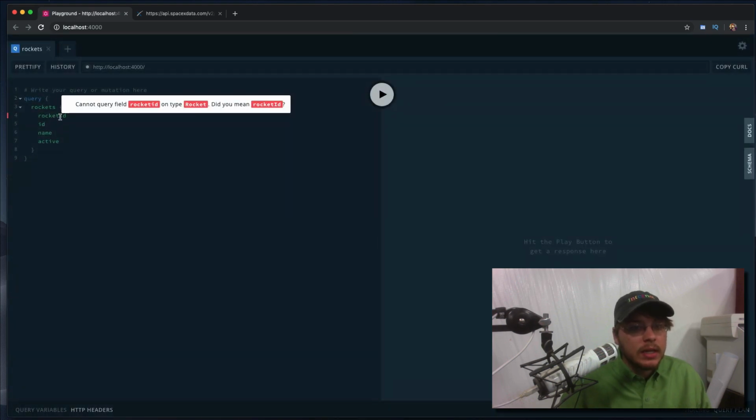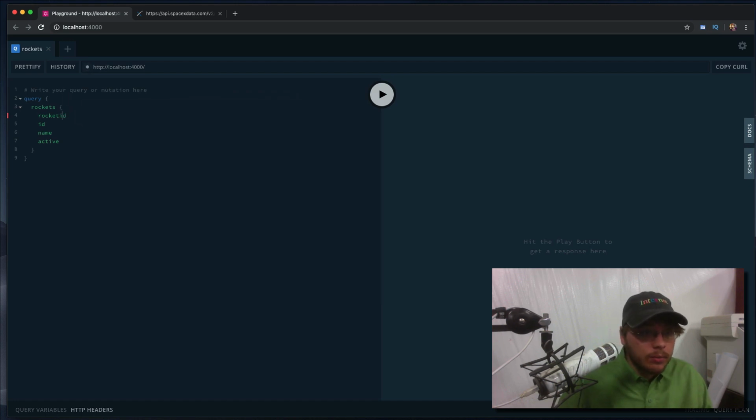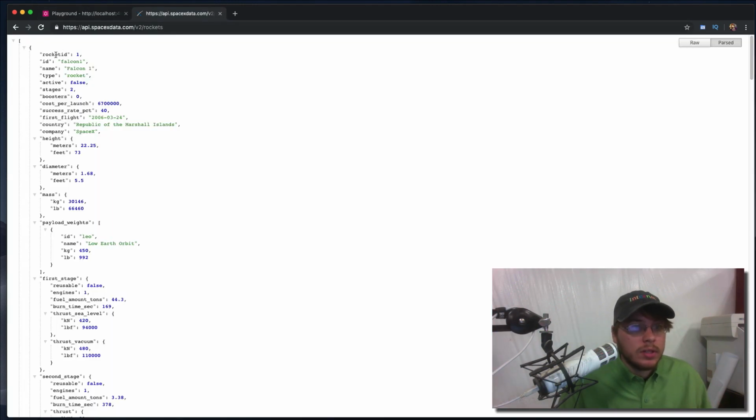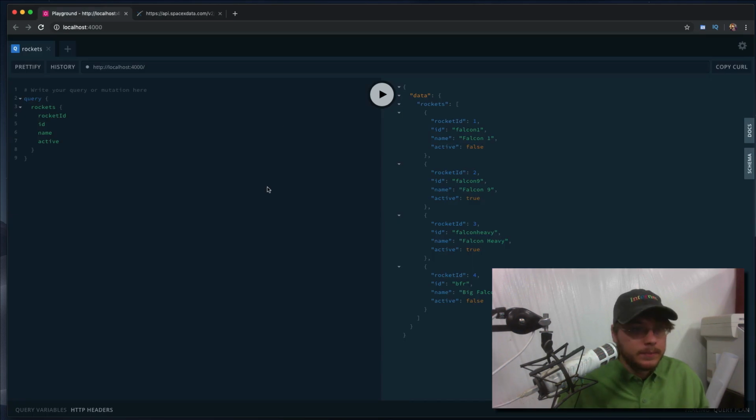And so if we run this again, if we refresh, you'll notice that our rocket ID is now missing. GraphQL Playground is giving us a suggestion, and it is the right suggestion. So we can run this again, and now we have rocket ID. It's just mapping on through to this rocket ID that's spelled funny.